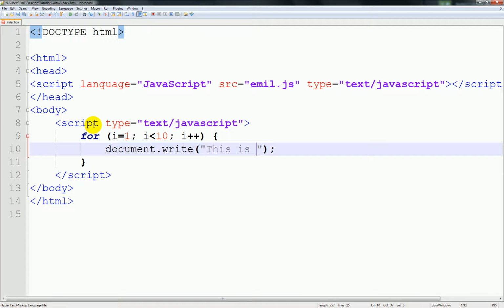This is line 1. Oh, sorry, that's not how I do it. And you say i in here, and I'm just going to explain it in just a sec.